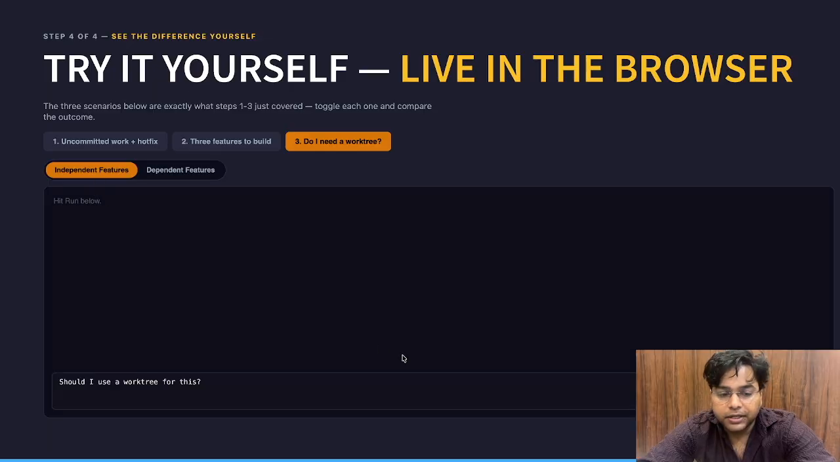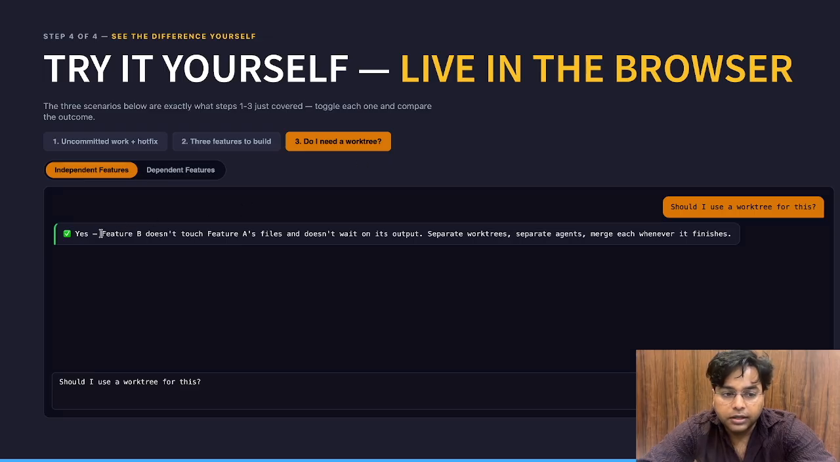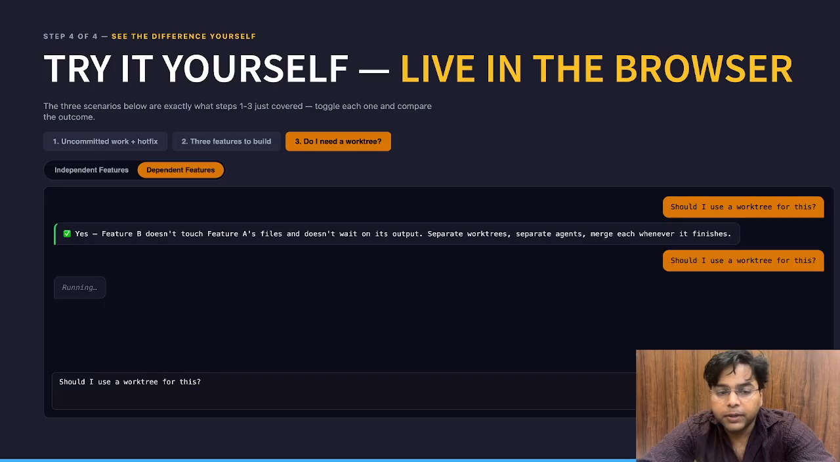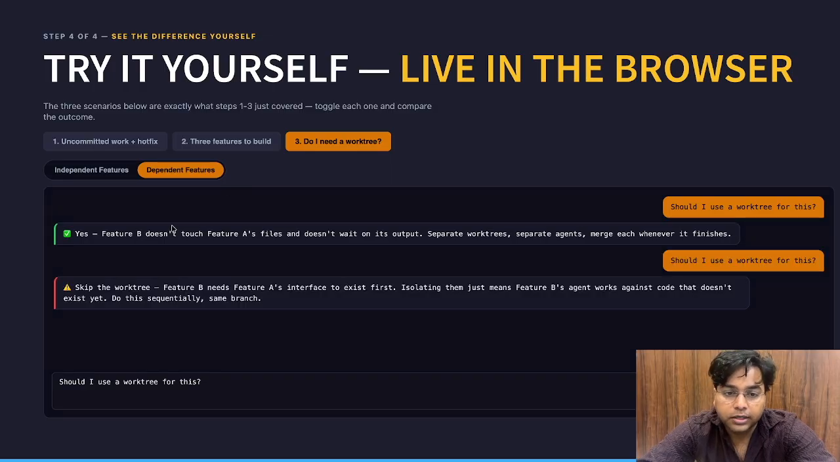Now let's say we have an independent feature, and the question is, should we use a worktree for it? Yes, in this case, because you have an independent feature that doesn't touch feature A's files and doesn't wait on its output. So separate worktree, separate agent, and merge each whenever it finishes. But if we have a dependent feature, should we use a worktree? We should skip the worktree, because feature B needs feature A's interface to exist first, and isolating them just means feature B's agent works against code that doesn't exist yet. So we should do it sequentially in the same branch.